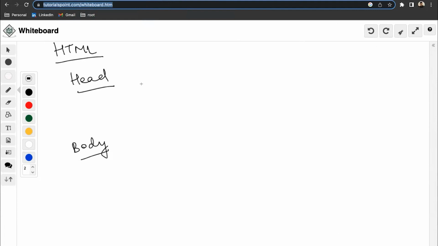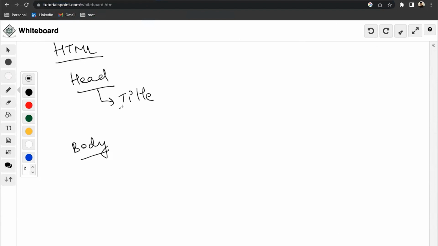Okay, so there are two important parts. One is head, second is body. In head, we have title, which I was telling, that what name we want to put in the tab comes under title. Whatever CSS we are loading, don't worry about this loading part. I'm just saying when you are linking a CSS, you need to do it inside head. This will be coming in a bit.